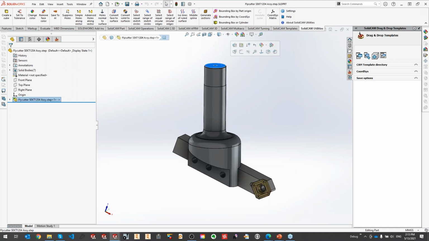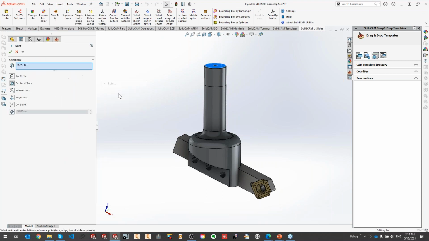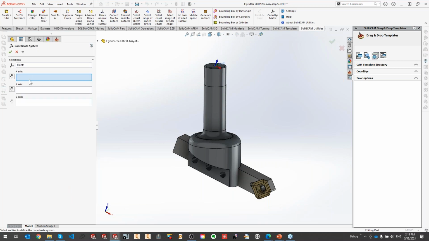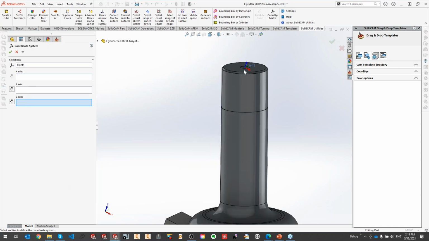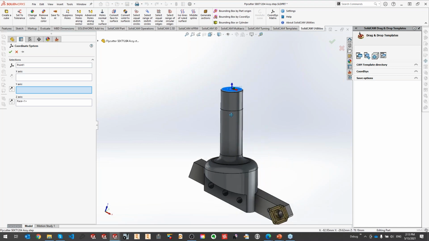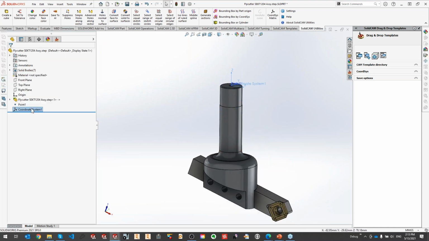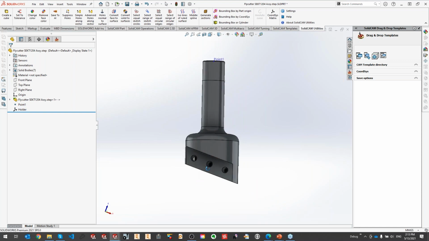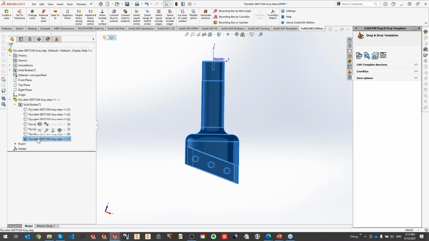First things first, I will define the coordinate system position over here. So I'll just create a simple point, and I'll create a coordinate system. Again, I just repeat, Z on the top, X and Y are not important at all. I'll click OK, and I'll rename this to holder. Right, now I will hide these two components. I don't really need them. I have here some solid bodies.